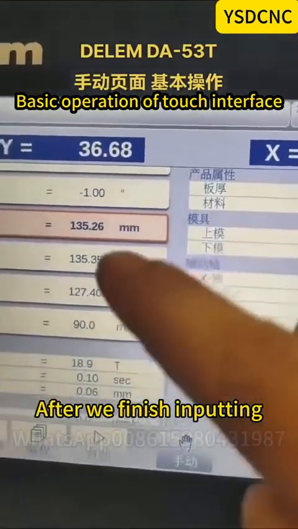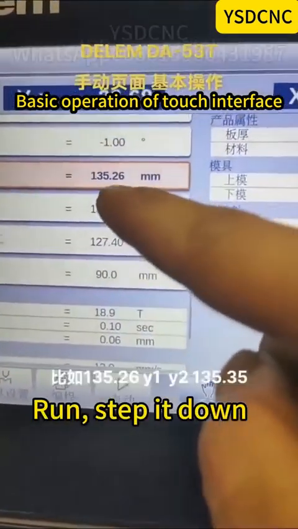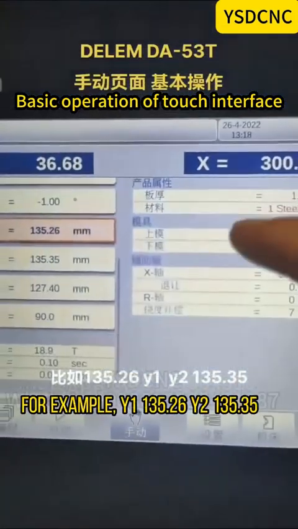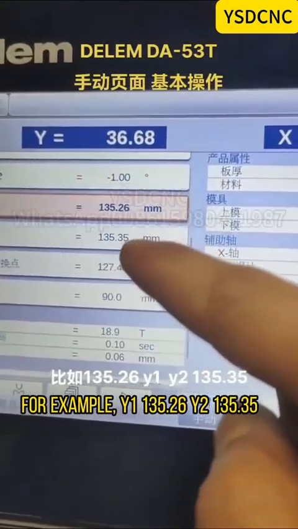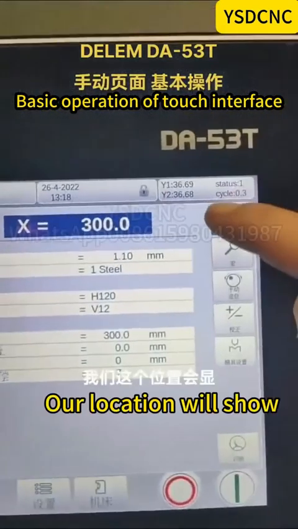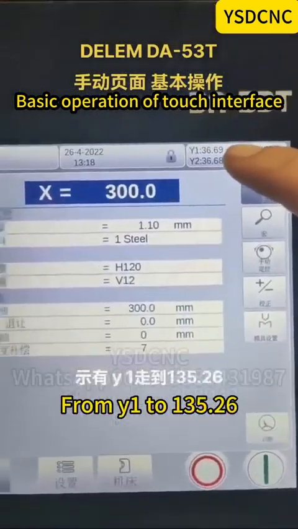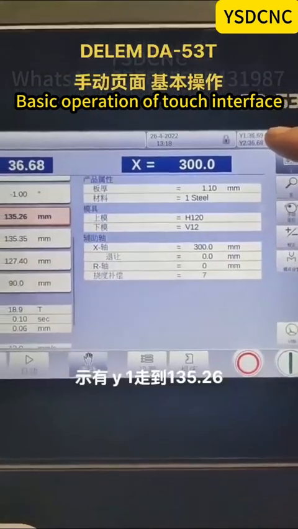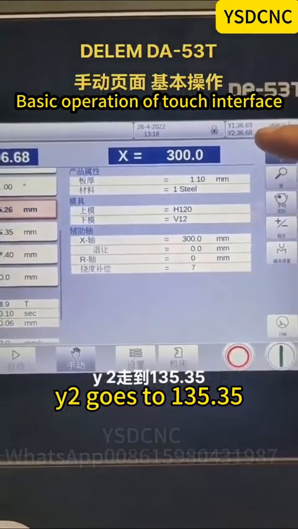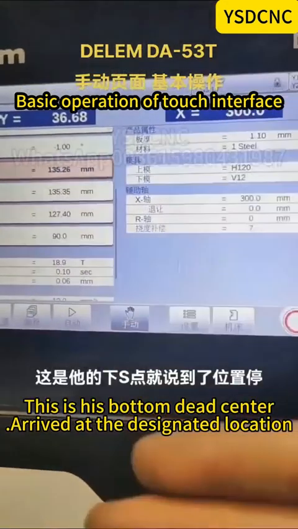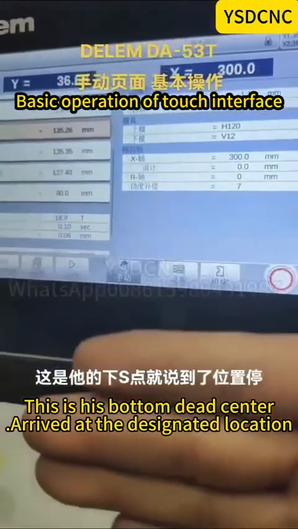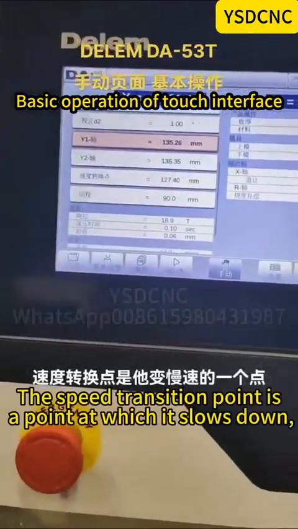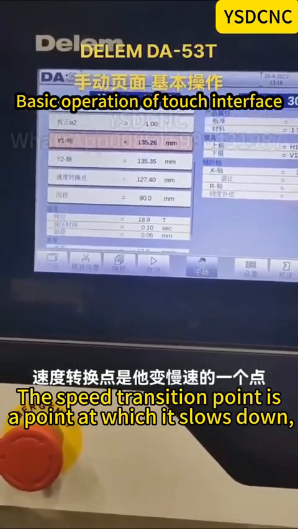After we finish inputting, run, step it down. For example, Y1 135.26, YR 135.35. Our location will show from Y1 to 135.26. YR goes to 135.35. This is his bottom dead center, arrived at the designated location. The speed transition point is a point at which it slows down.